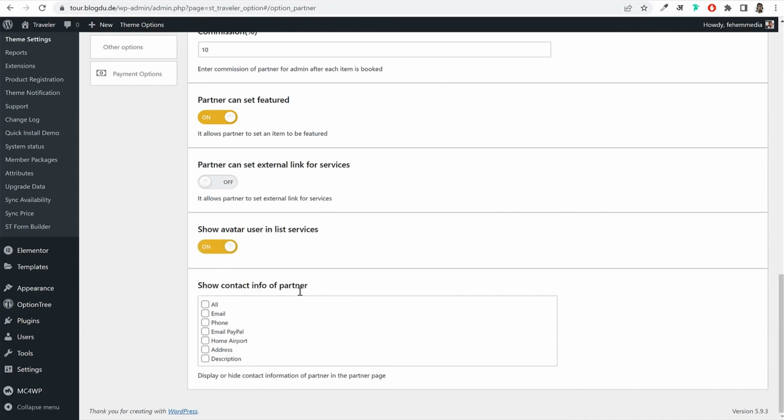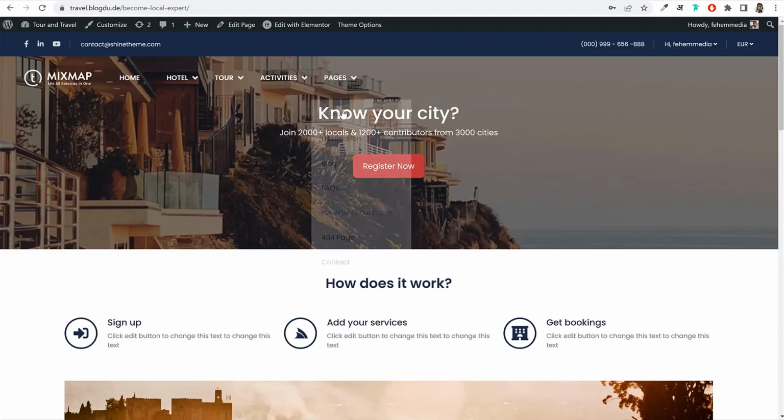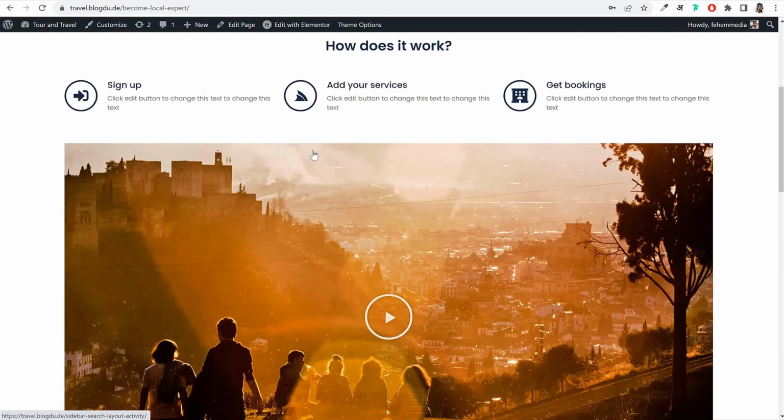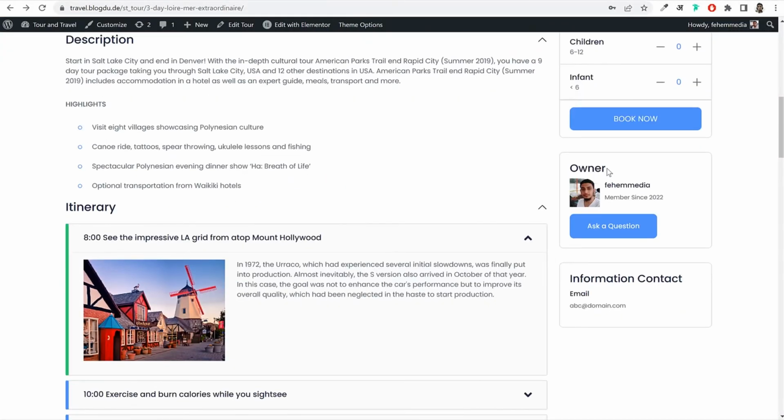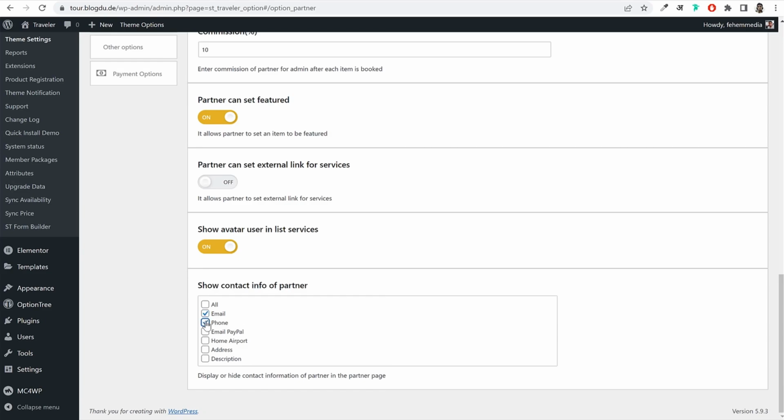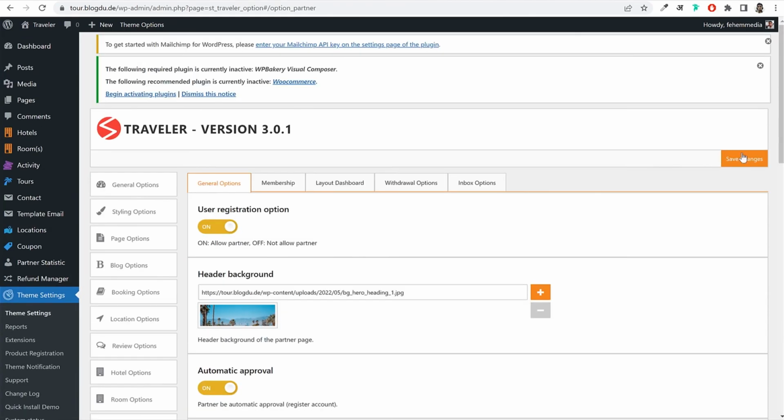Now what all contact information of partner do you want to display on the page? Okay, so if somebody sees the partner, for example, let me show you that thing. If you open any single tool or anything, this is how the partner will show. Like this is the owner. You can see the name of the owner and member since. Now here, if you want, you can display like the email address, phone number, address, all these things. Okay, so if you want, you can display it.